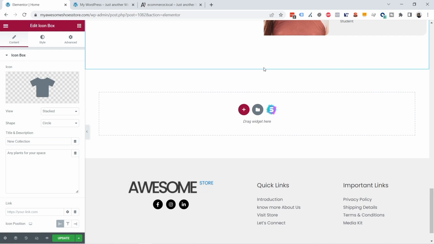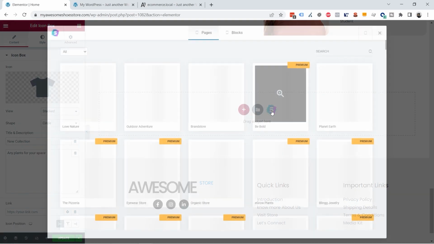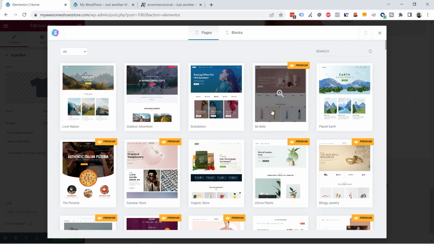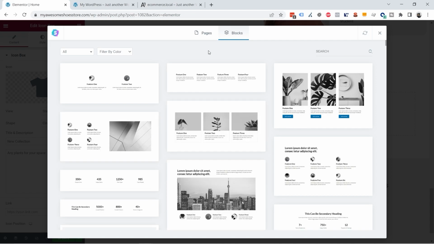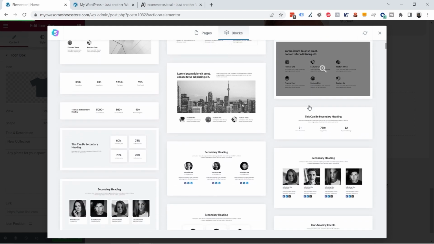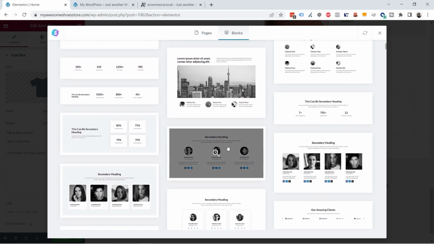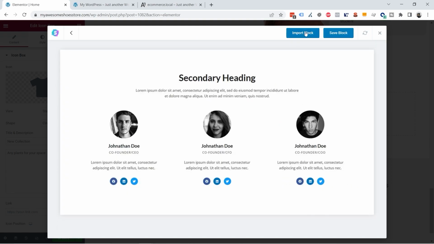A great tip I can give you is that if you need to add a new section, you can use the pre-built section or components that this Astra theme has. You can do that by clicking on this icon, and you are going to find this blocks menu, click there, and you are going to see that we have a lot of pre-built blocks that you can use. All of them are available for you. The one that you like, you have just to click there, and then you can import the block.